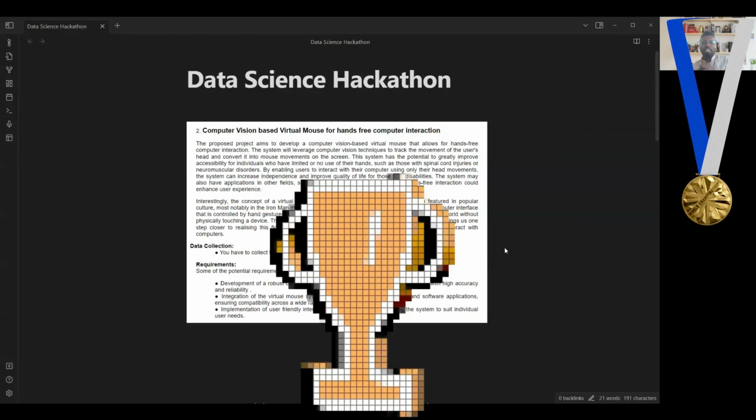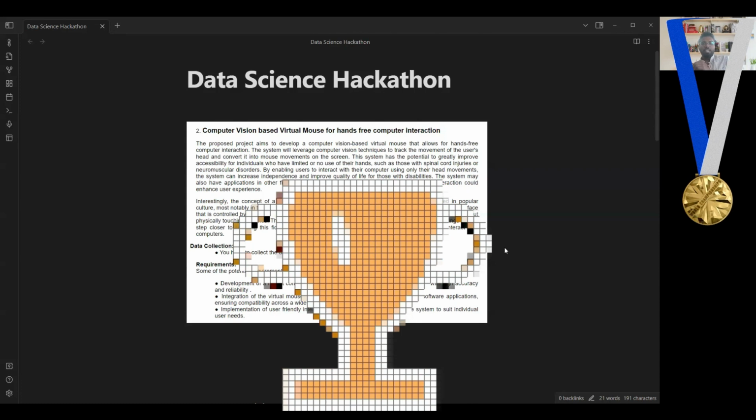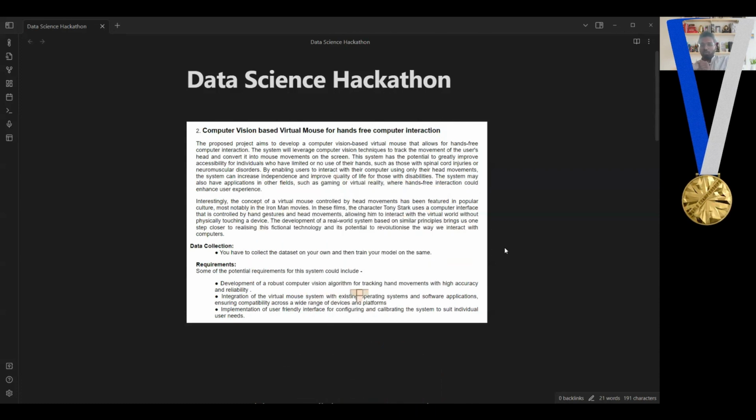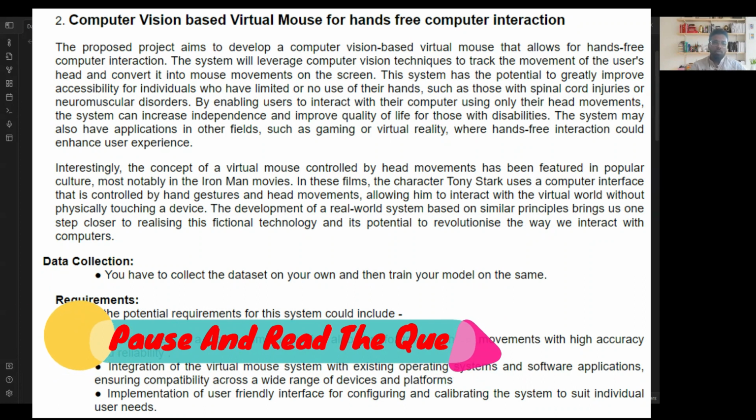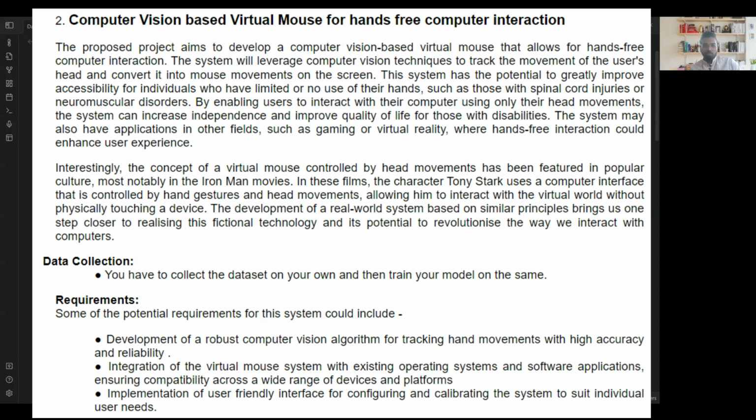So I just won second place at the Data Science Hackathon conducted yesterday at Bangalore. Okay, so this is the problem statement which you can see here. You can just pause the video and go through the question once.